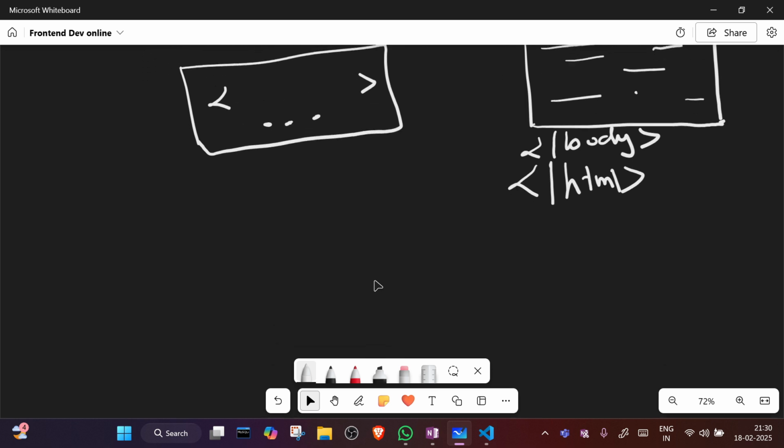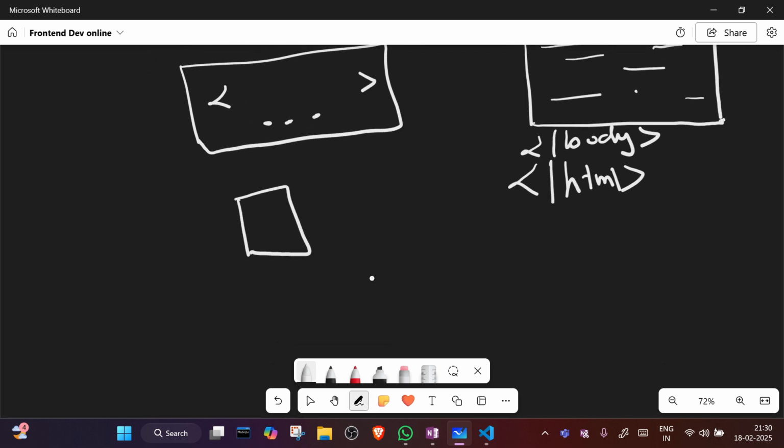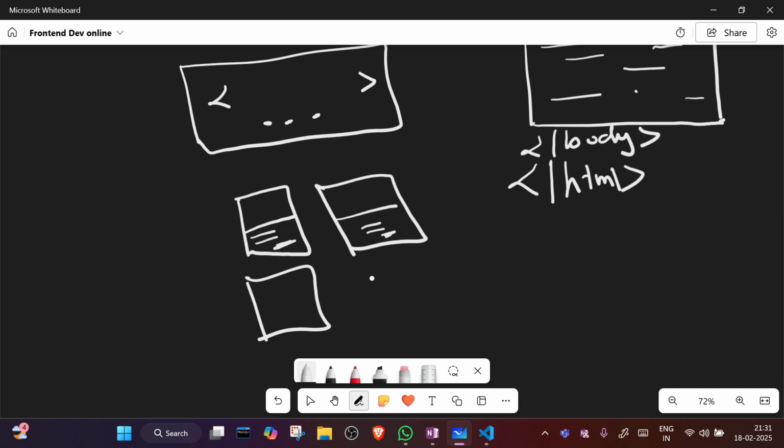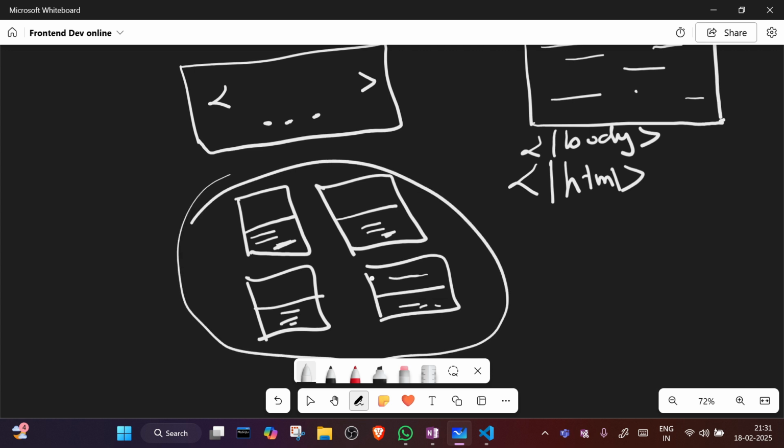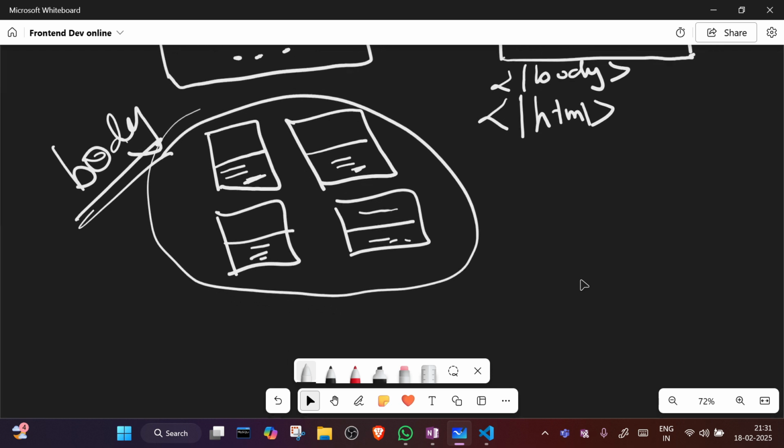Suppose you want to create some shopping cards, where you want to display an image, here some details, and here one button. Similarly you want to create a few more cards. So where will you write this components code? You will write it in the body section. In the body section you will write these components code, visual components.